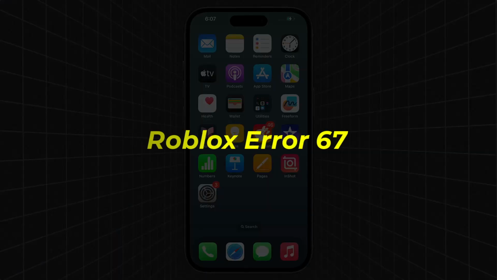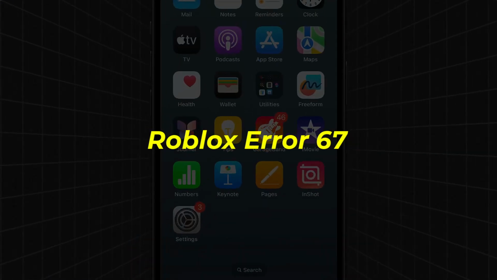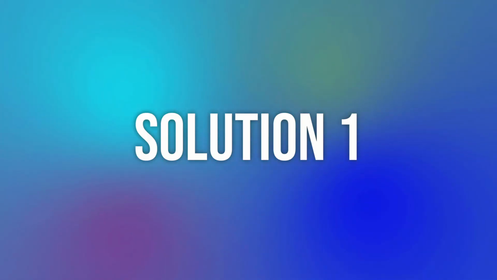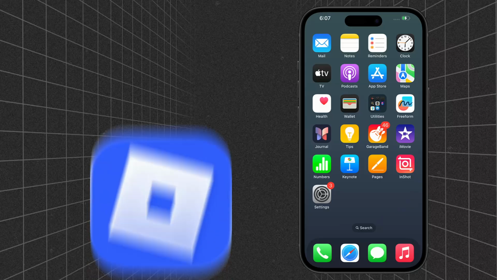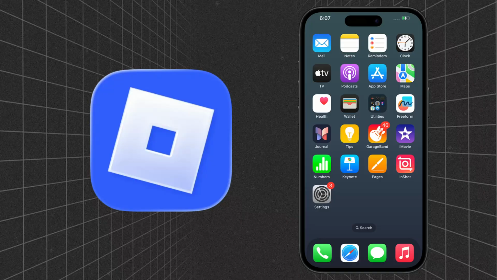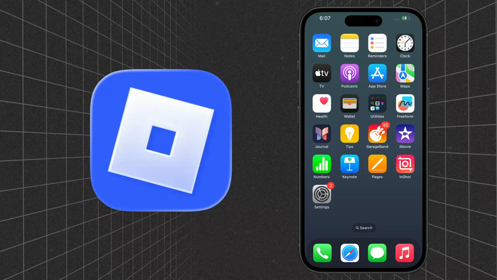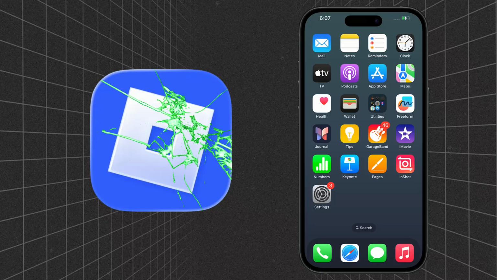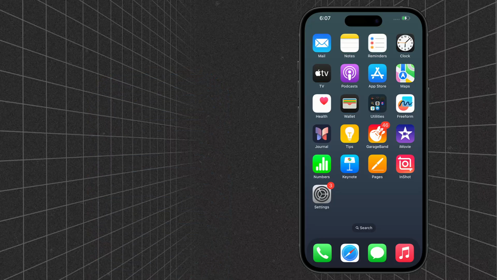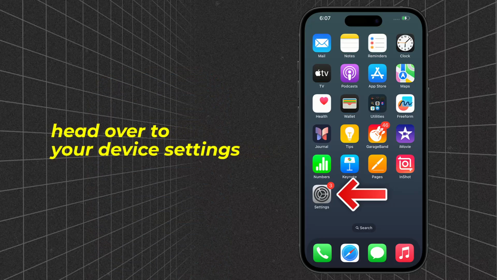In this video, I'm going to show you how to fix Roblox error 67. First, we'll start with something very simple yet powerful. So over time, apps store temporary files to load faster, but sometimes those files get corrupted and the app starts acting weird. To resolve this issue, we will first head over to our device settings.